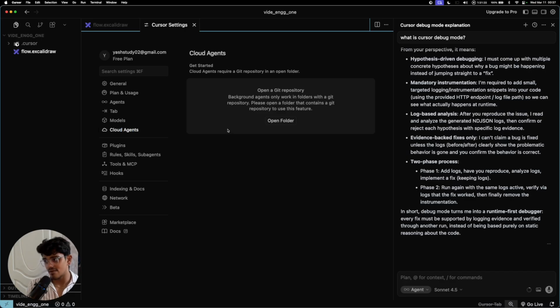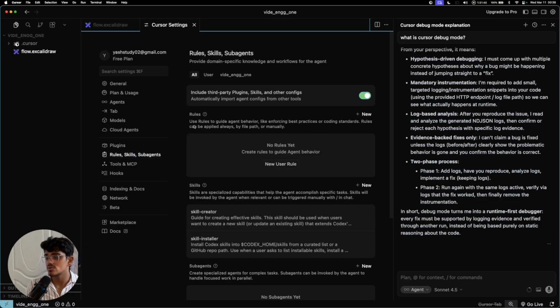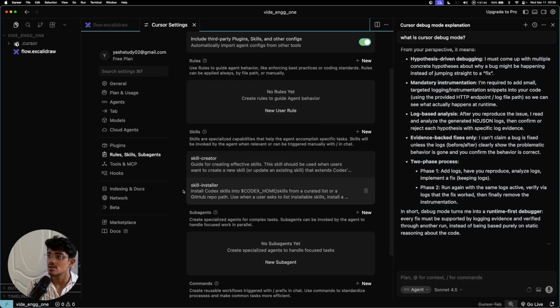Then cloud agents. I have told you everybody has that feature now. The agent you are going to use will work in a cloud environment and will work on the project's GitHub repository. Then plugins, which extend Cursor with skills, rules, agents, hooks and MCP. Other plugins the Cursor team will provide. Then rules, skills and sub agents, which I have already explained.